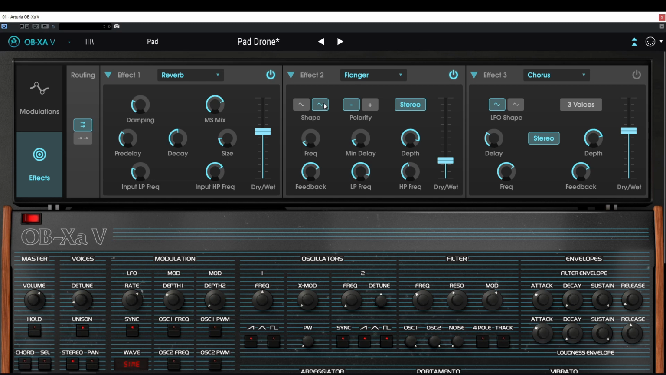We have polarity. This determines whether the feedback polarity will be positive or negative, and you have to experiment with this in order to appreciate the difference. So let's try that. Stereo is the output of the filter that can be set to a wider and more full stereo sounding flanger, while if we set it to mono, that will be a more vintage sound. Let's hear it.